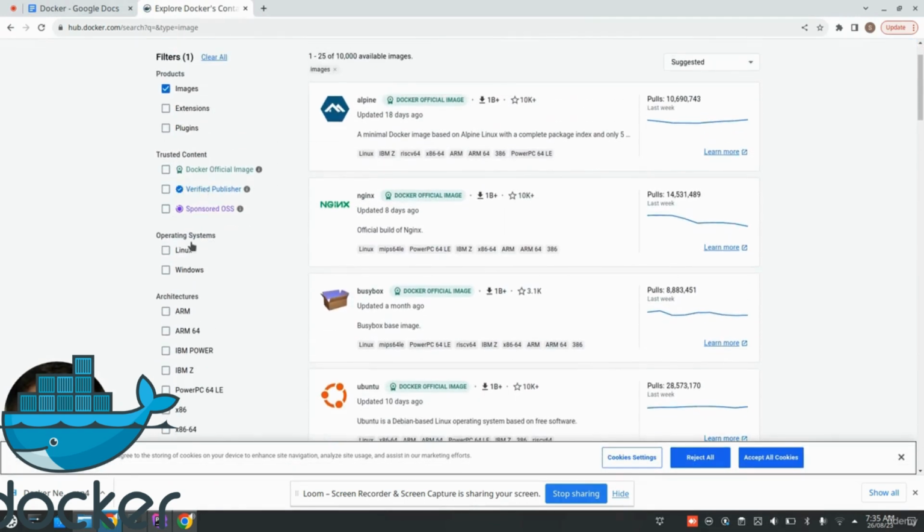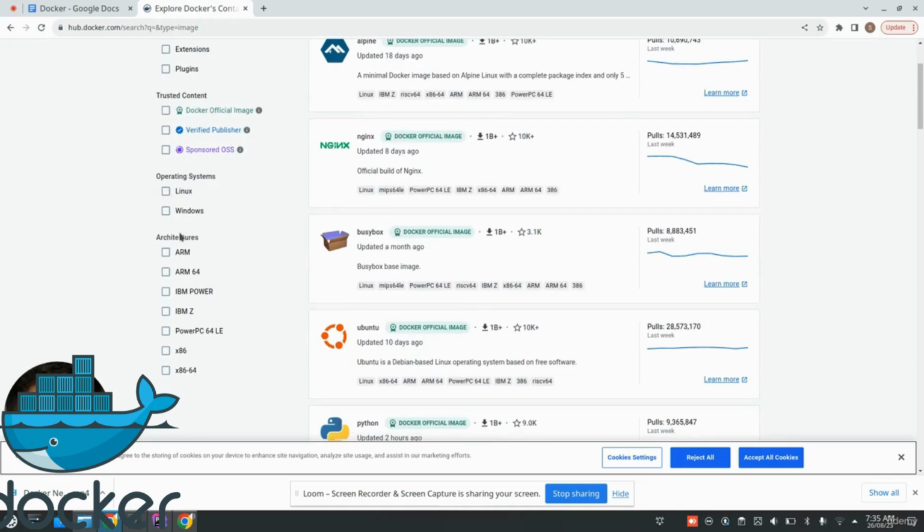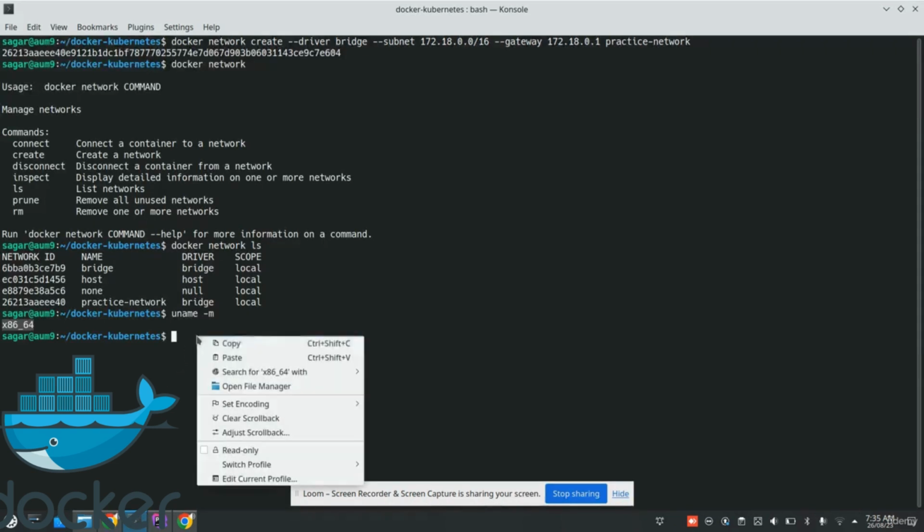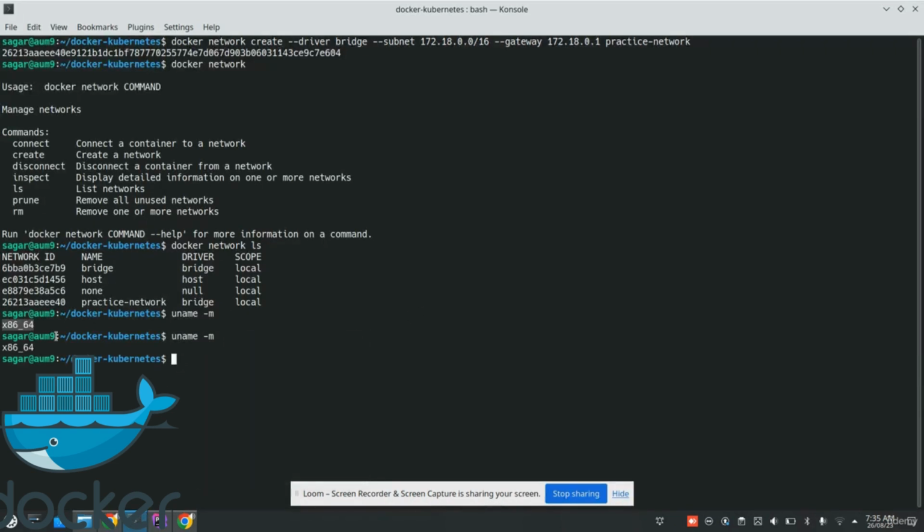You can filter it based on your operating system, and you can filter it based on your architecture. In Linux, if you want to check the architecture of your system, you can just type uname -m. So you can see that the architecture of my system is x86-64.